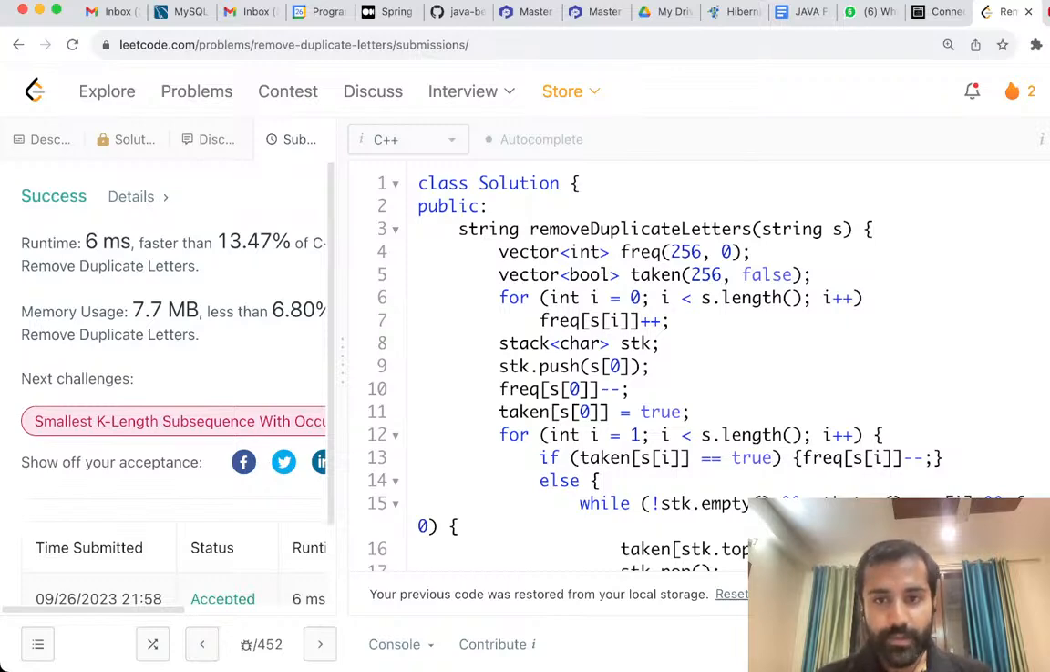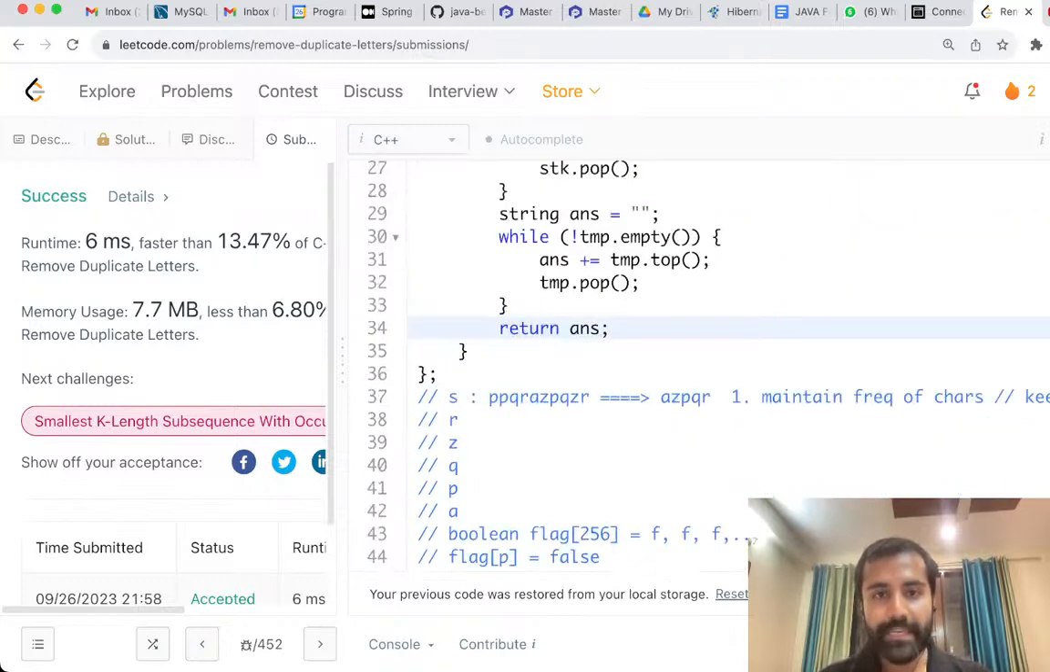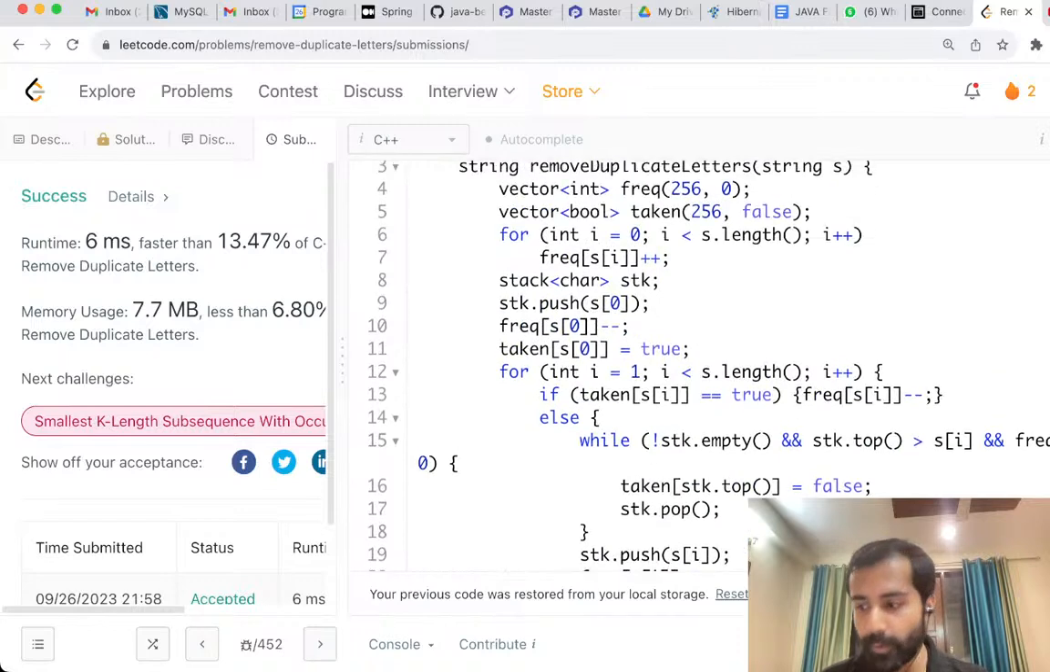Okay, cool. So does it make sense? How many of you have been able to relate the idea of code with the algorithm that we have discussed?